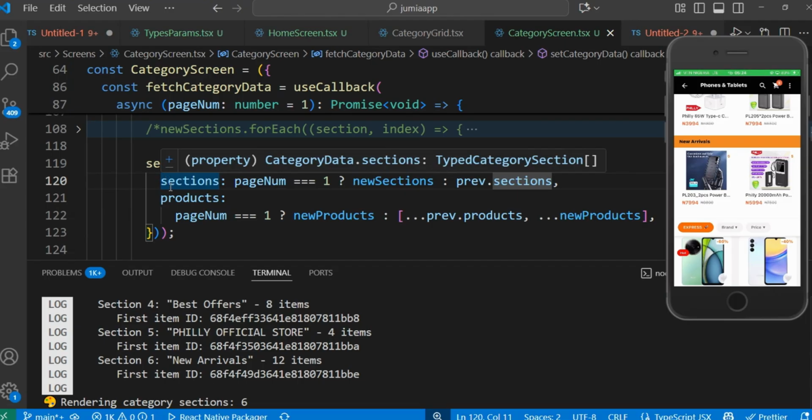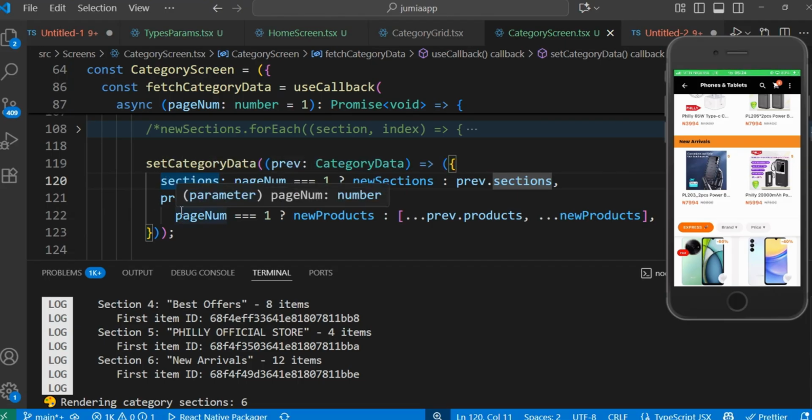For the product, we're saying if the page number is 1, it means we are fetching the first page of data. So we replace the existing product with the new product array. Otherwise, we concatenate the existing product array with the new product array using the spread operator. This logic helps us handle pagination correctly.